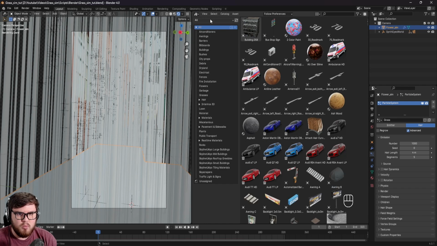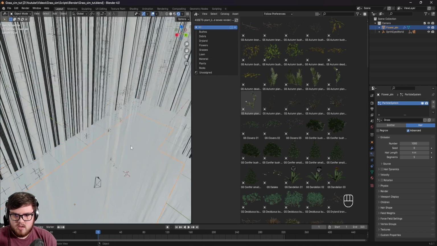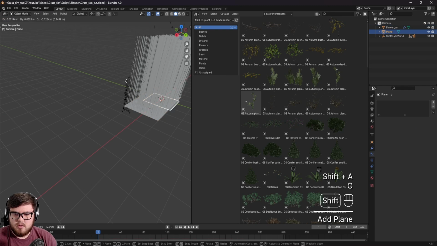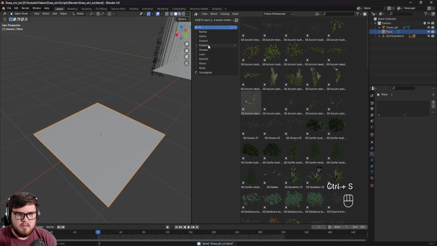So I'm going to import them with my asset browser. It's this asset library right here. So let's just go ahead and place in some of these objects. I'm just going to place them in. We'll make a nice little plane back here just so we can place them in nice and straight. But let's see. So we'll go to the flowers.